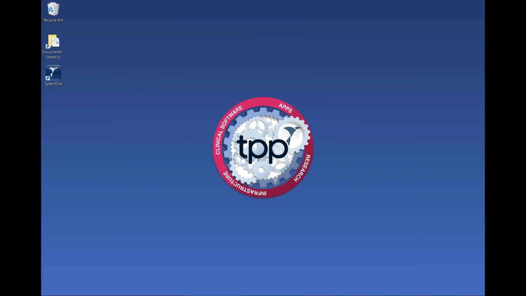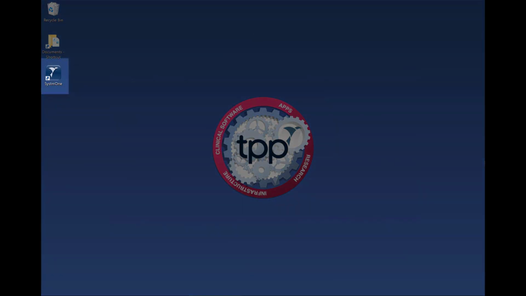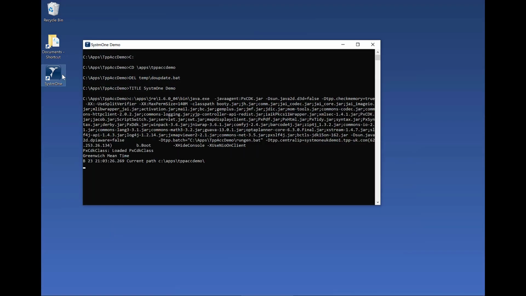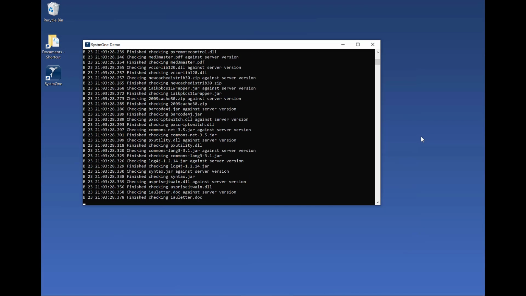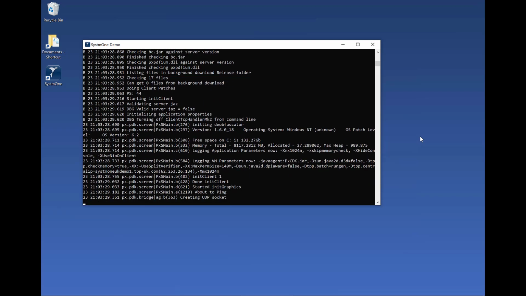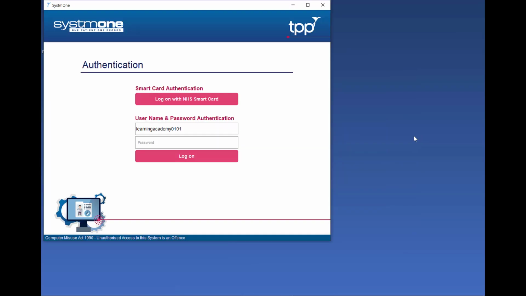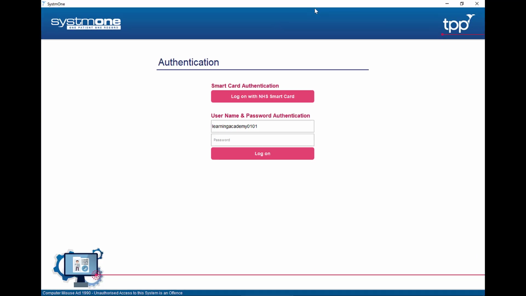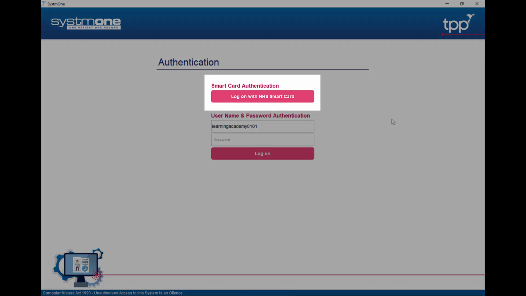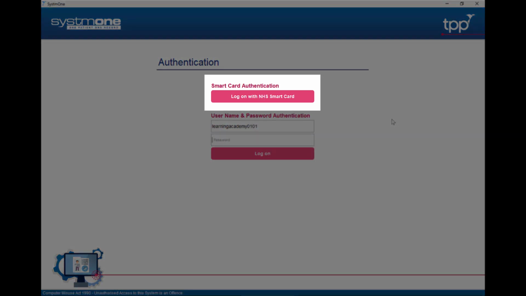To run SystmOne, you will most likely have an icon on your desktop. Double-click this icon and SystmOne will launch. Once SystmOne is loaded, you will see the logon screen. If you are using an NHS smart card, then ensure that this is connected to the PC and you have entered your credentials. Once this is done, you can click the Log On with NHS Smart Card button.